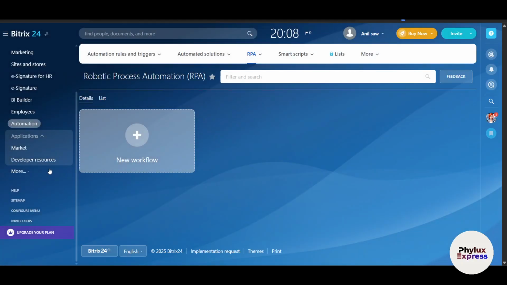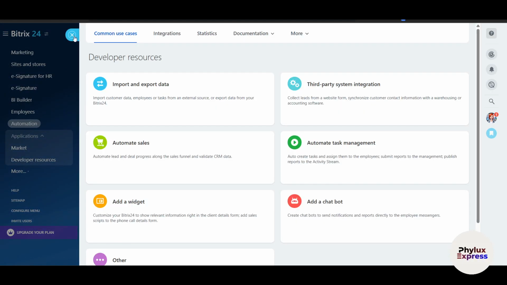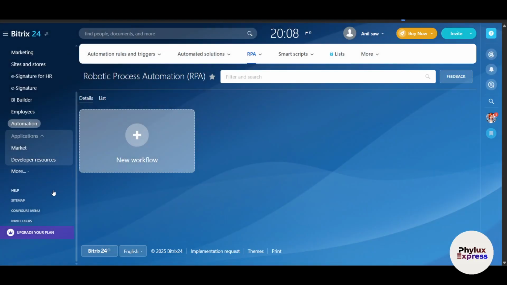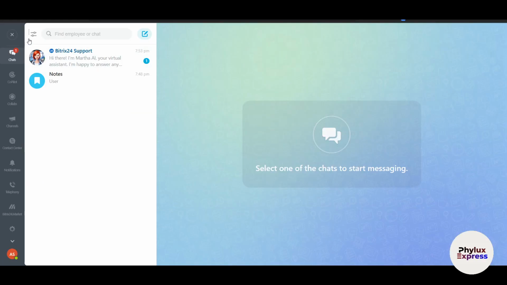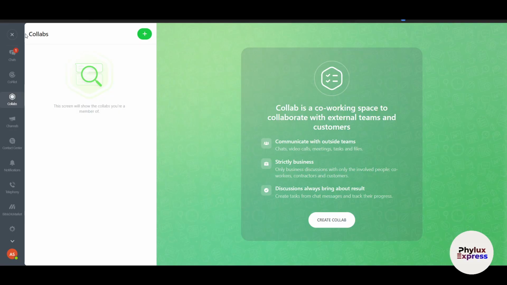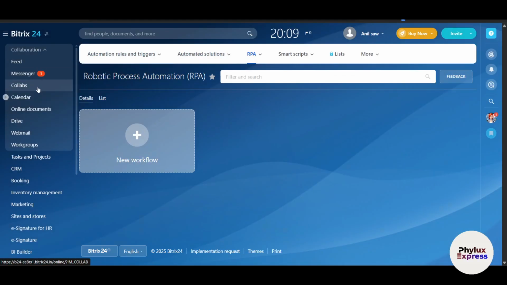Now this is application. This is developer resources, right? You can import and export data, automate sales, and you can also add a chatbot, and there's a lot of options here. In the collaboration, if you just go to the messenger here, so we can use the inbuilt feature to chat, so we don't need to move to a different section here, a different application. You don't need to juggle different softwares or B2B softwares, right? So that is really good.